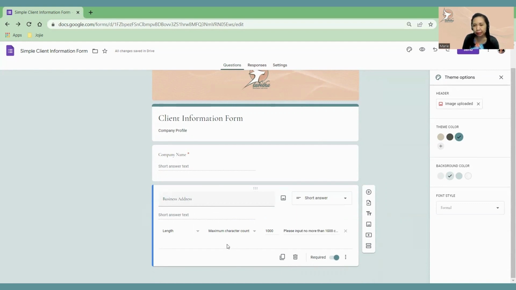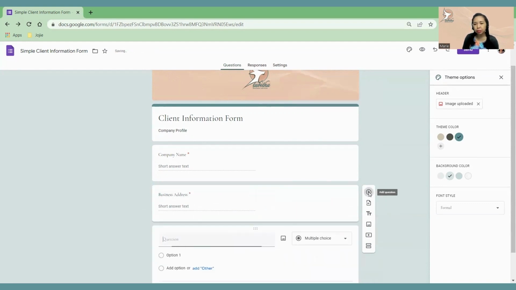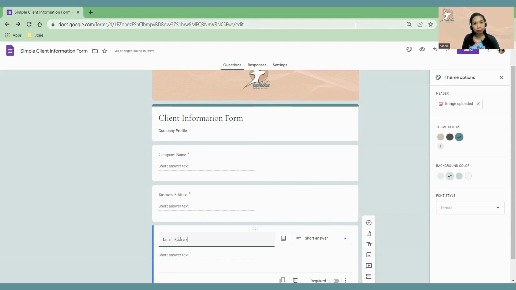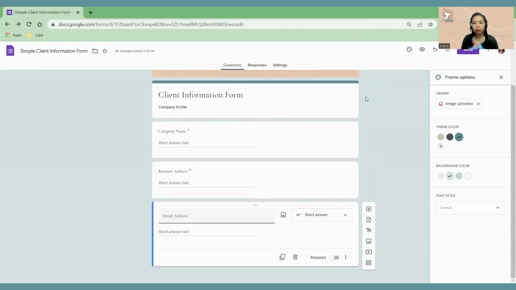Okay, if you're good with that, let's add another question. This time, let's type in email address. Again, this is important for us freelancers, for us VAs to know. That's why this will be a required field as well. So toggle this button. And let's have a validation since this is an email address. Just click the three dots and choose response validation.